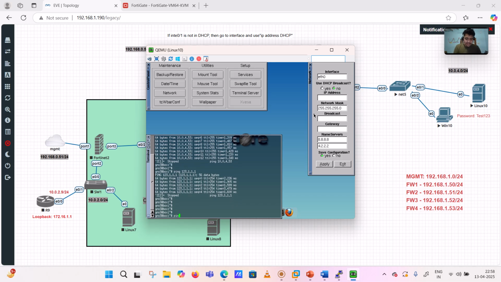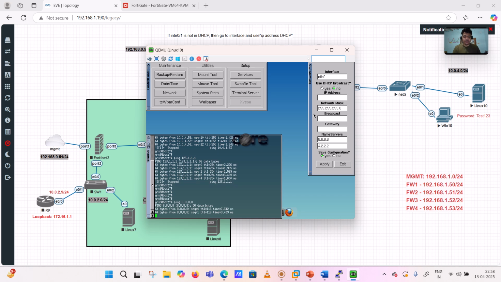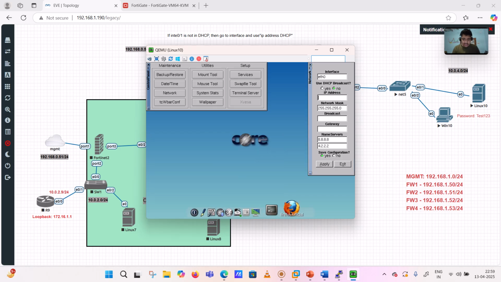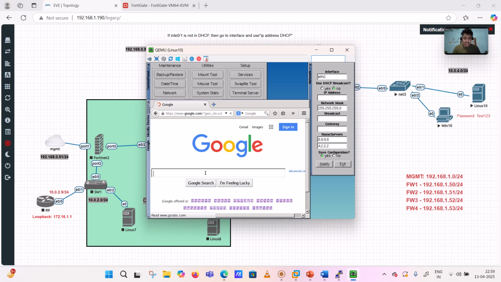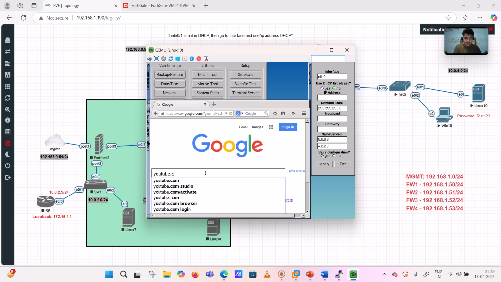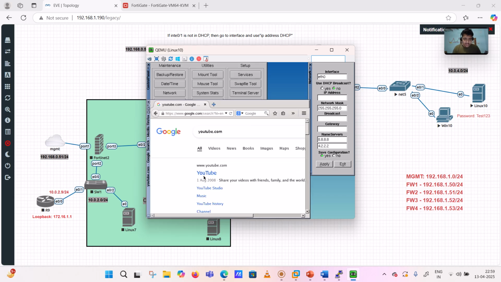And let's give it a try if you're able to reach the internet. It is working. So the ping is happening. So let's check. Go to Firefox and let's check if anything is working. Google.com, click enter. YouTube.com is working. Let's click on the YouTube. I don't know if it's going to work or not. Just give it a try. Oh, maybe we don't have the access. Okay, leave it. So internet is working.